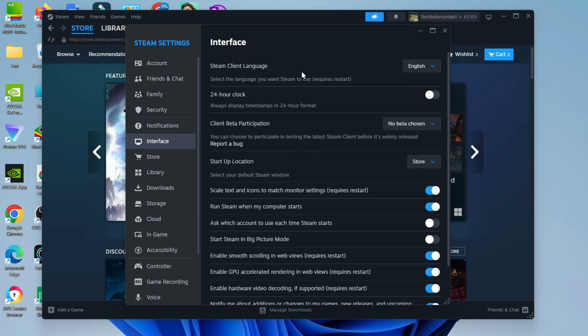And once you've done that, you're going to get a pop-up asking you to restart Steam. So you just need to restart Steam, and once Steam restarts, it's going to load up back in English. So that is how to change language on Steam back to English.